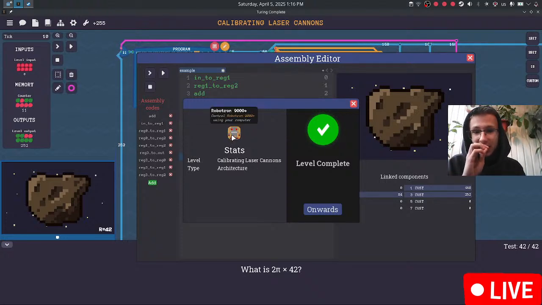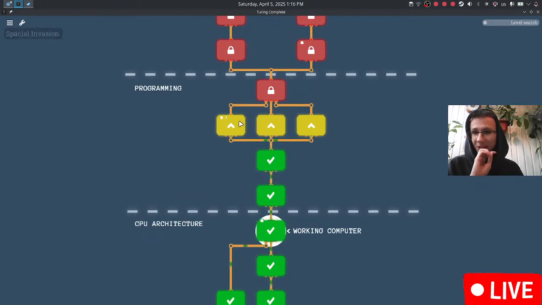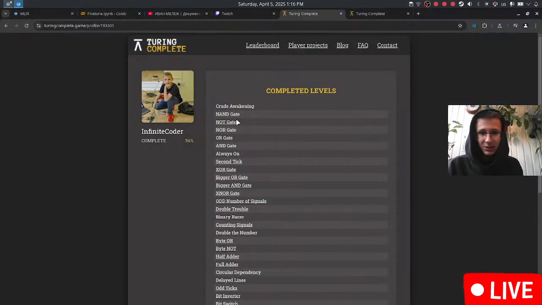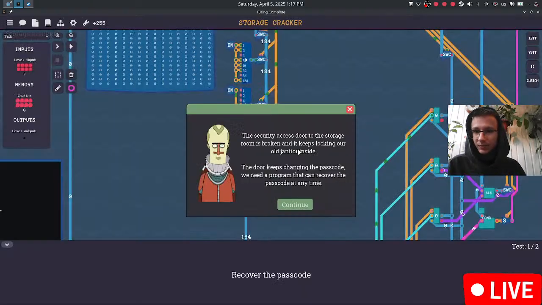Unlocks Robotron 9000 plus. Oh my god, you know what? We're gonna be solving mazes, I think. I think it's gonna be maze time soon. Oh, it's maze time here. Spatial invasion. Now I wanna know if I get... You know what? Should we risk it? Also, we unlock manual entry and something unknown here. But I think I'm gonna do storage checker first. Storage cracking and masking time first.